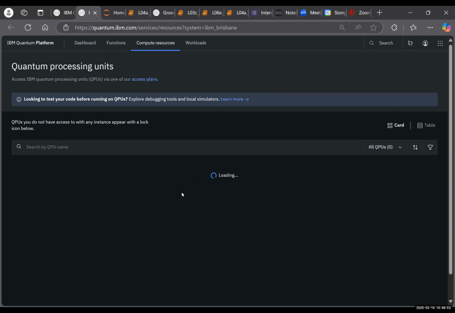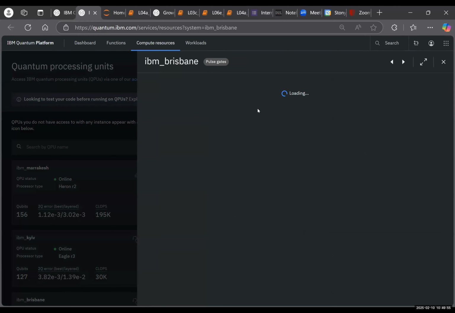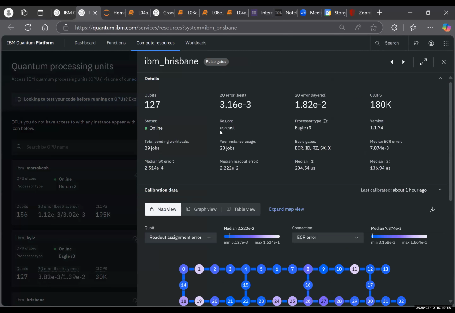You can check Brisbane's properties. So, let's just say T1. Oh, T1 is quite long, right? This machine has dramatically improved from the old one. The data that I told you was old. This T1 is 200 microseconds. T2 is quite long. So their gates are nanosecond scale. Coherence time is not an issue.